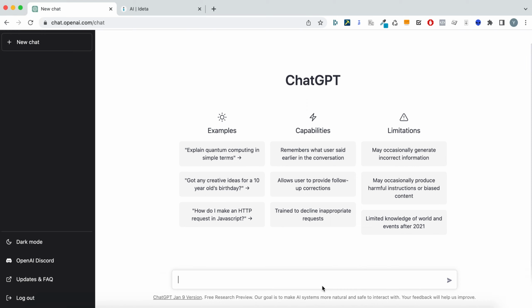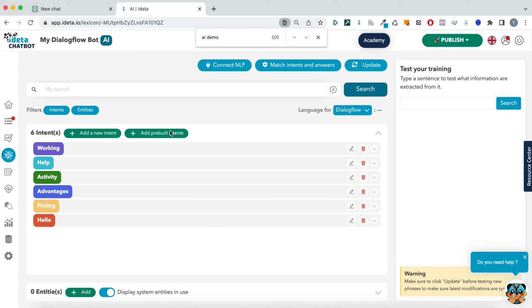Welcome to this new video on how you can use ChatGPT in order to improve the performance of your Ideta chatbot. As you may already know, in Ideta, you can use AI, such as Dialogflow, in order to answer specific questions from your users.